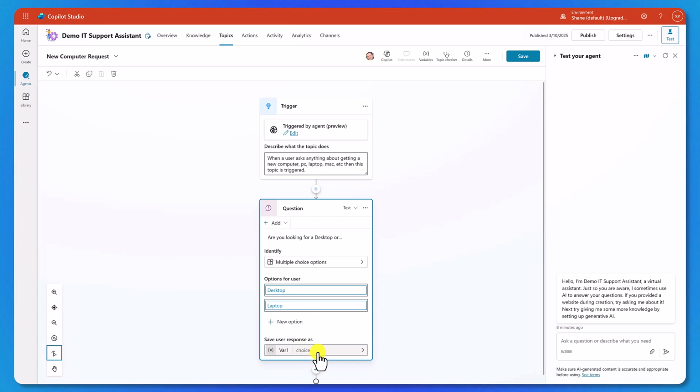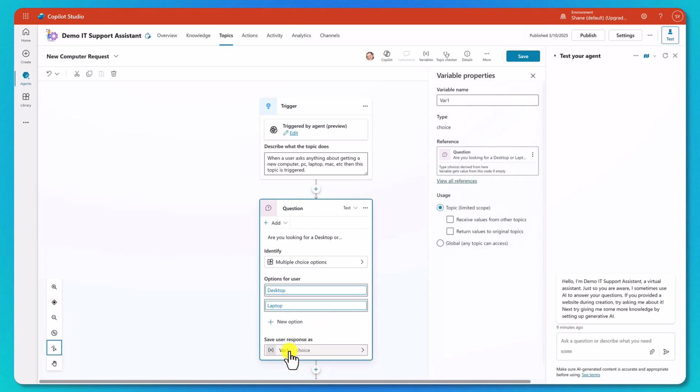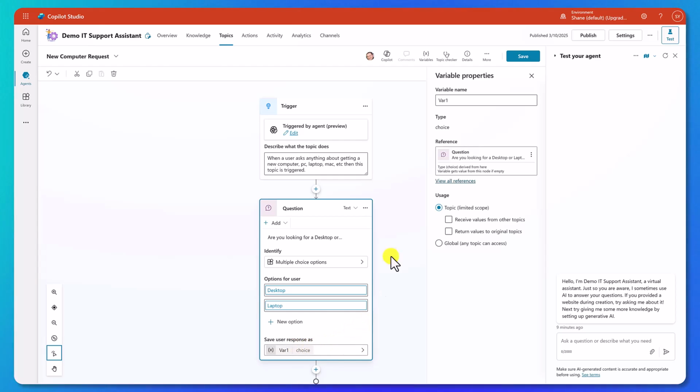Now we do want to change this. By default it is going to create a variable called var1. You could leave var1. var1 would be just fine. But because we want to use this in multiple places, we probably want to get a little more descriptive. Let's click on var1. This will open up the little panel that shows us our variable. This gives us a chance to change that name from var1 to something a little more meaningful, like varAssetType.